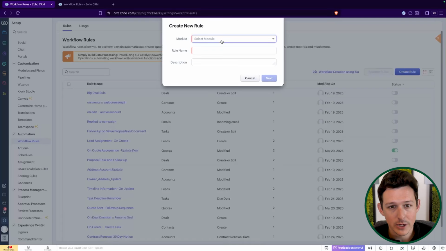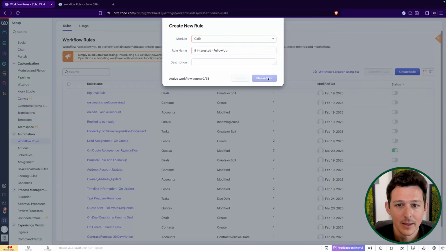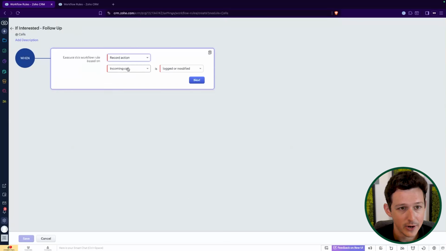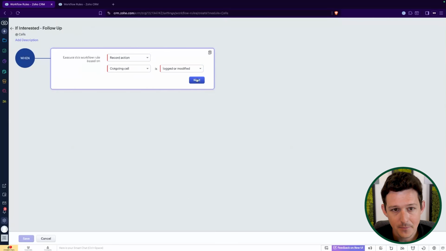Essentially, something happening to activity 1 might require activity 2 getting created. So if I go in and create a rule here, let's say I want to do some type of follow-up activity based on a call. So let's say if they're interested, follow up. Now here, we're going to do a record action. We're going to say when an outgoing call is logged or modified.